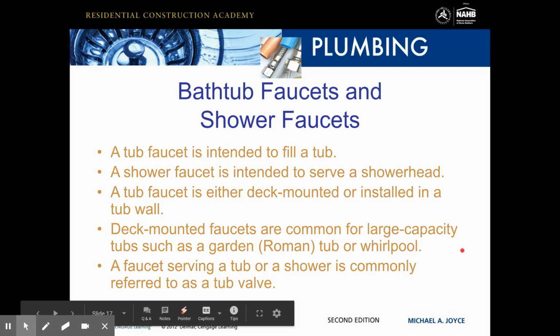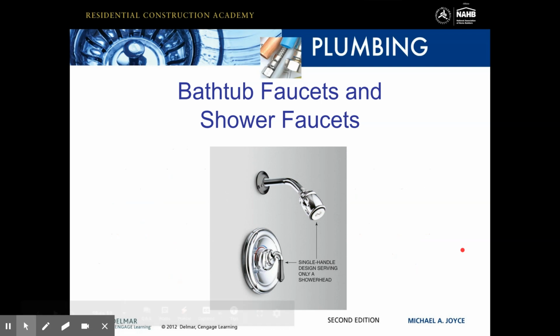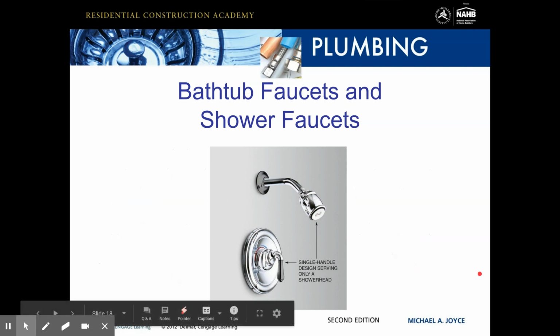A faucet serving a tub or shower is commonly referred to as a tub valve. And here we have a picture, a single handle design, and this is only for a shower head.